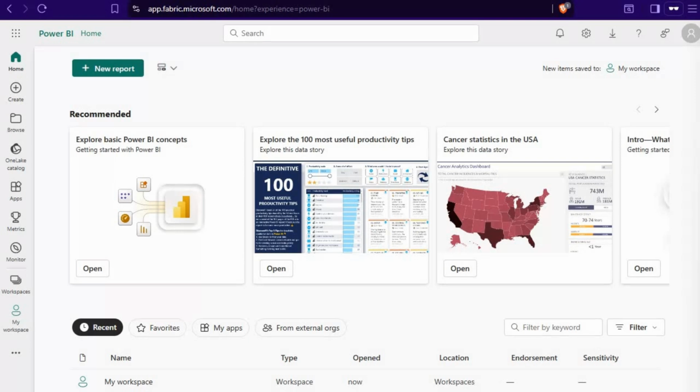So, why do you need it? To centralize resources, to enable collaboration across teams, to apply role-based access control, and to deploy artifacts like lakehouses, dataflows, and reports in one place. In short, workspaces give structure and governance to your data projects inside Microsoft Fabric.